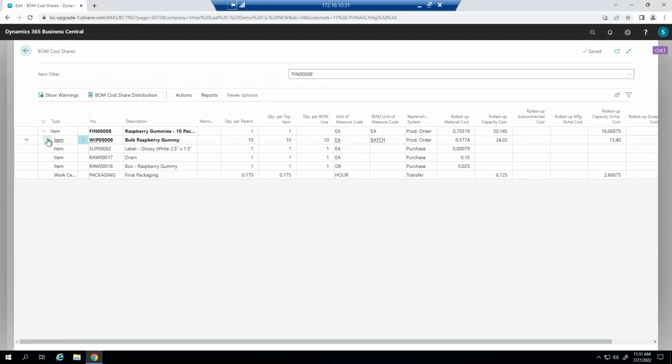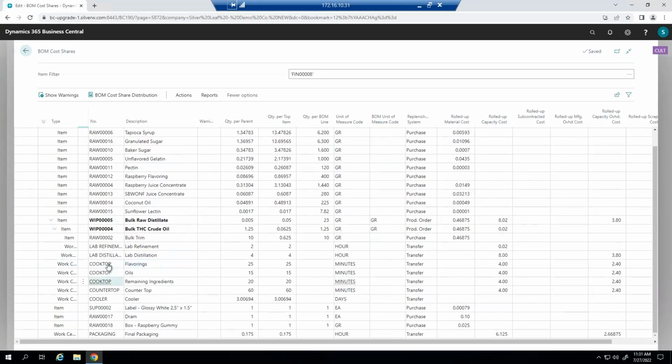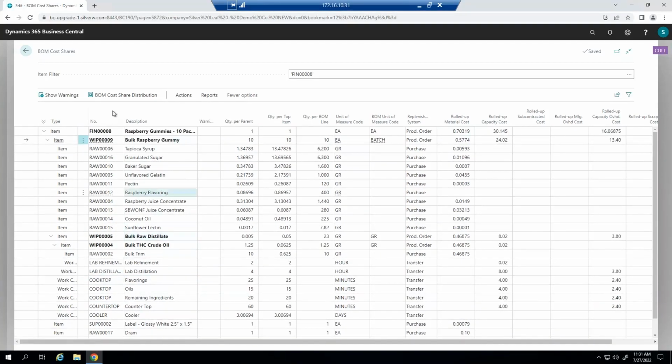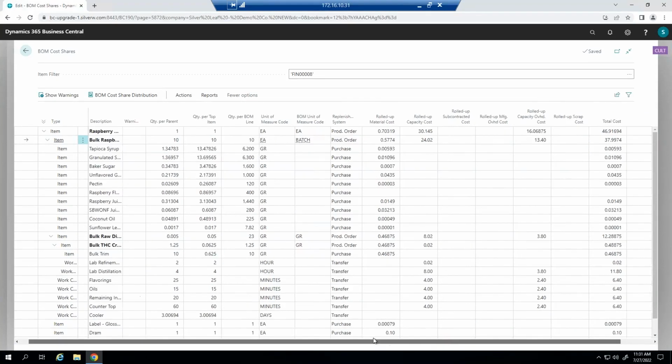As I explode this, I can see all the material costs that go into the gummies, and also I can see the work center costs as well. So I've got my lab, I've got time in the cooktop that I'm tracking the cost for, and ultimately it's rolling up a total cost on my item. As I scroll across here, $46 per pack of 10. Might have some crazy costs in there, but you get the idea. It can all roll up.